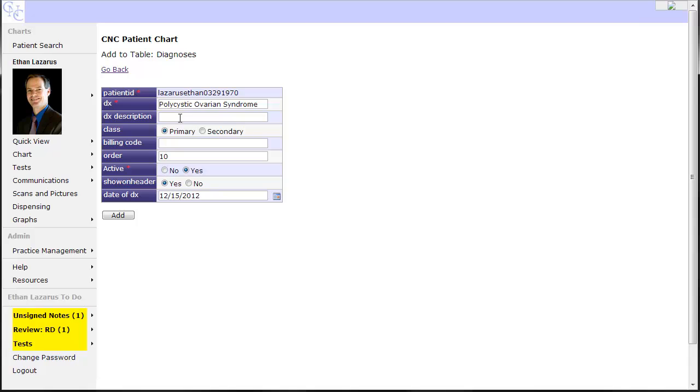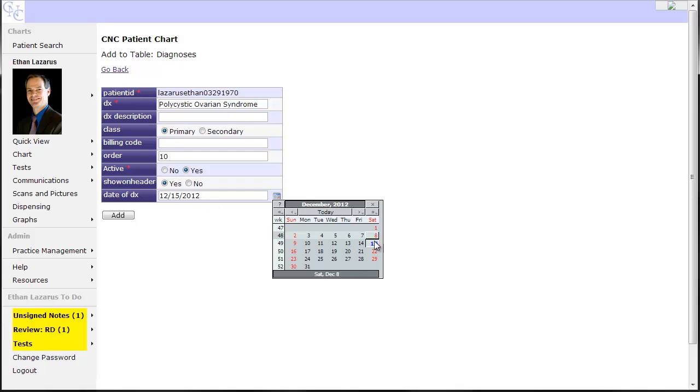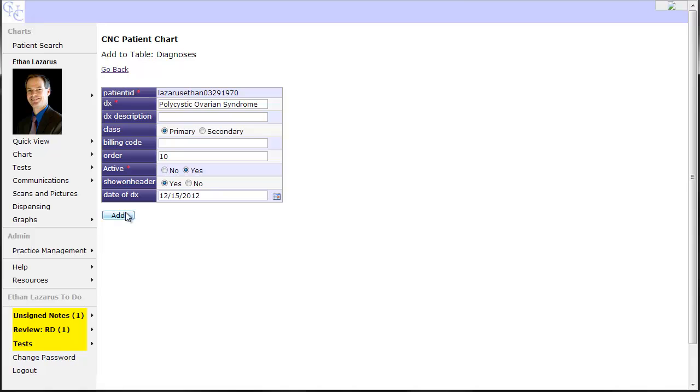Diagnosis description, you can leave blank for now, or you can add a description for the diagnosis. Billing code, you can add the billing code for that if you would like, and it can track that for us. Order is where you'd like this to show up. So if you want it on the top of the list, you could select 1. Active, yes, and show on header, yes. And date of diagnosis is today's date, presumably.